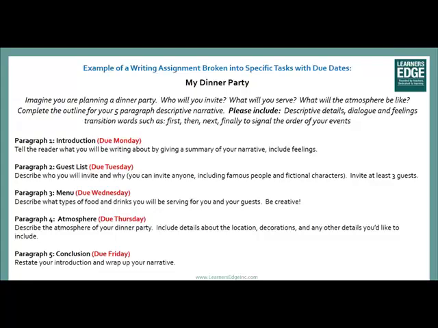So I have the overall instructions on top, and then I may just give a student paragraph 1, the introduction, due Monday, with the instructions. So basically, I gave clear instructions and a clear, specific due date as well, which can help prevent students from becoming overwhelmed, especially with writing tasks.